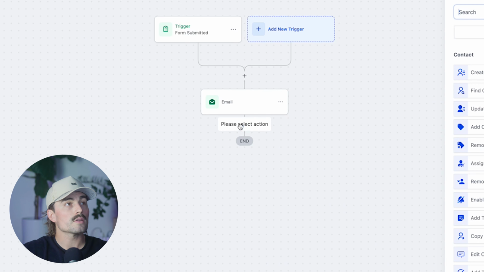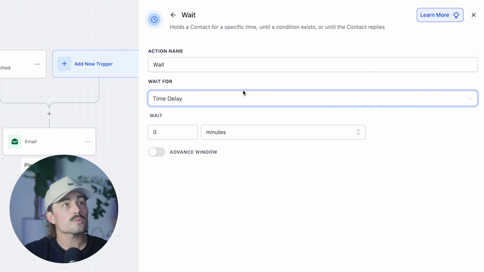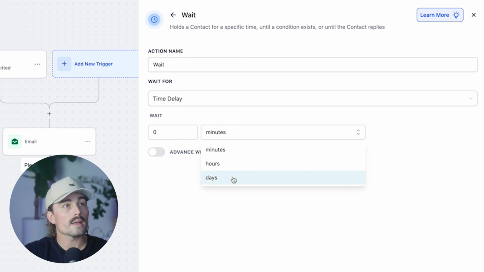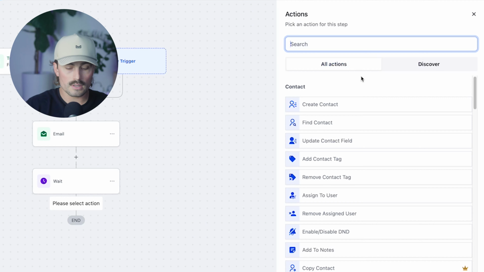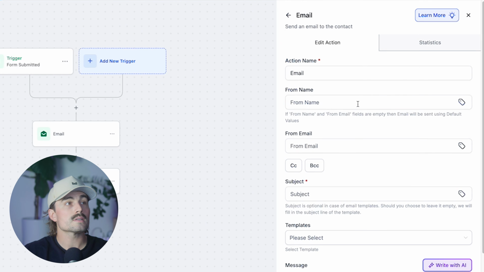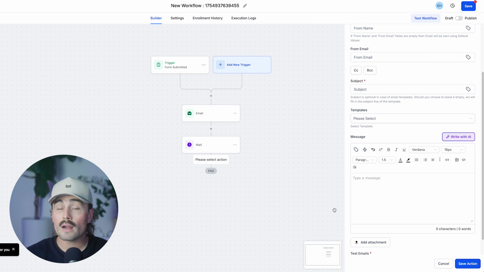So we'll come in here, we'll click on this little plus section and we'll type in delay or wait. And here, this is where we can go ahead and select how long we want to wait. So we'll select days and we'll select 2 days to wait here and click on save action. Then we'll click here to add another email. We can just type in email and we'll click on send email and we can go ahead and fill that out. And then again, you just repeat that process for however many emails you want in your sequence.